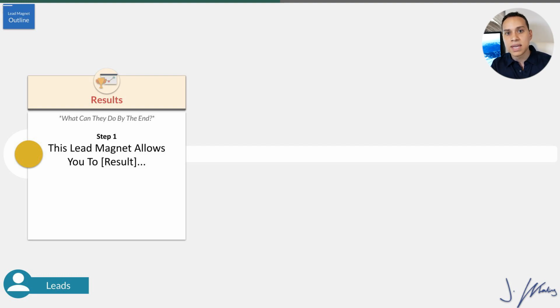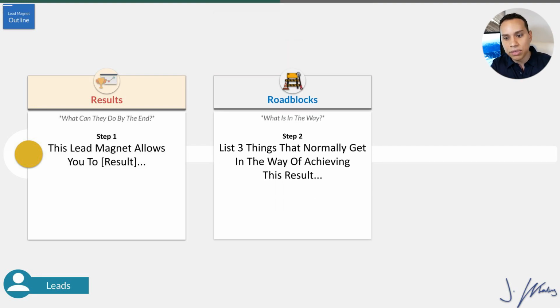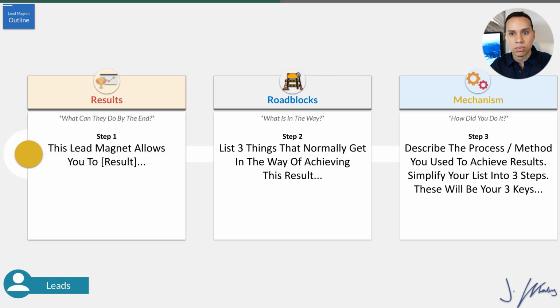for someone. Then the next step is going to be listing out 3 things that normally get in the way of achieving this result, or 3 things that are really challenging about the specific roadblock you're helping them overcome. And then the final step is writing out how you would approach getting that result or overcoming that roadblock.